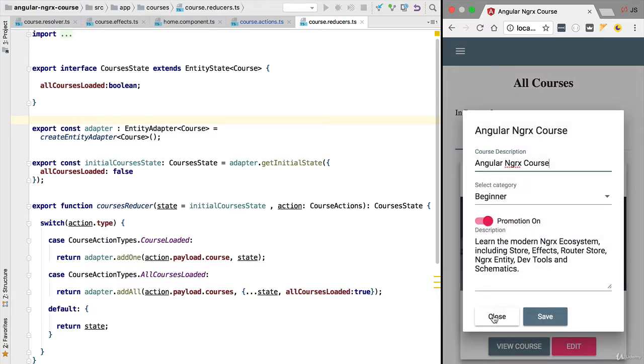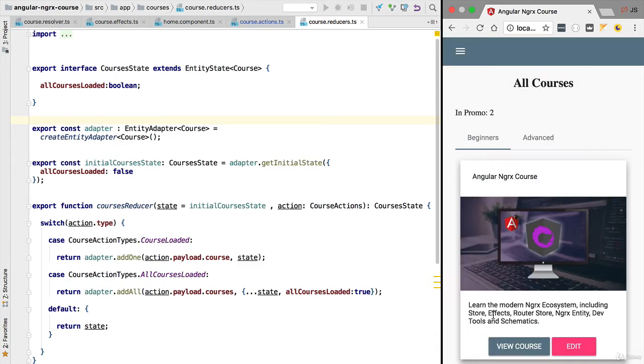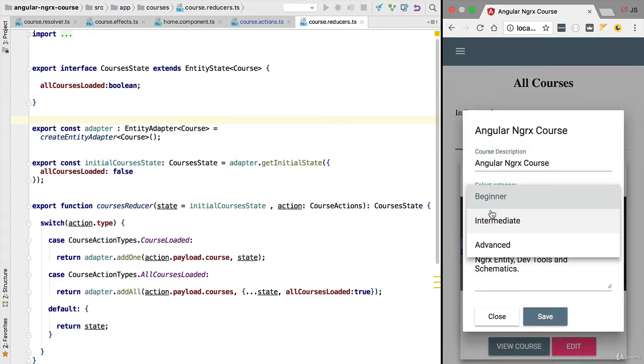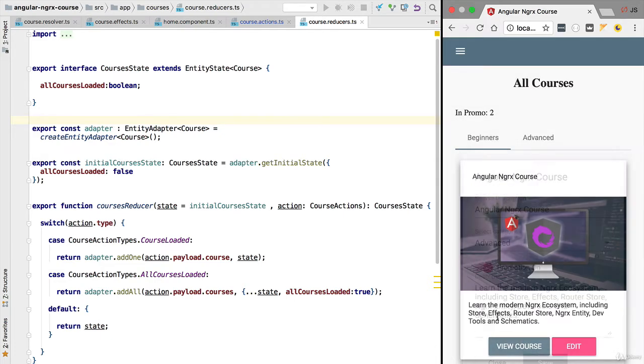And here is where we are going to start to see the store architecture shine. We're going to be able to immediately update our UI, and like we saw in the initial example of this course, we are going to be able to swap here the category of the course and have it immediately change tabs and also update the counter without any specific extra logic for handling this type of edge cases.